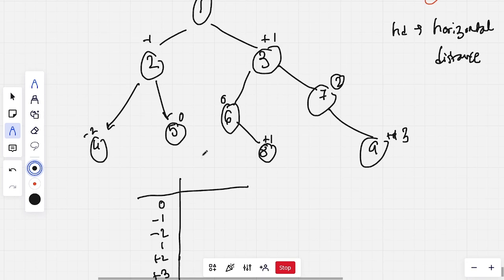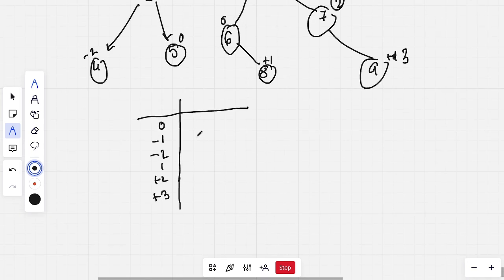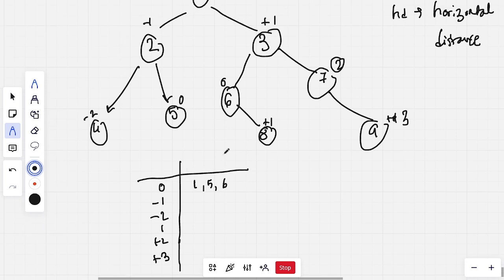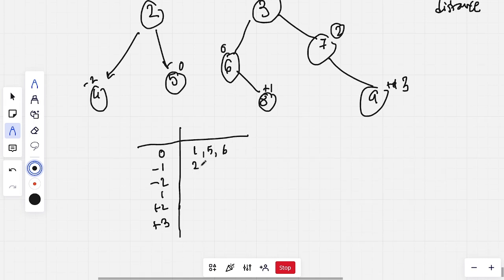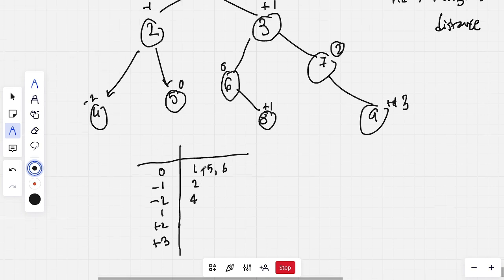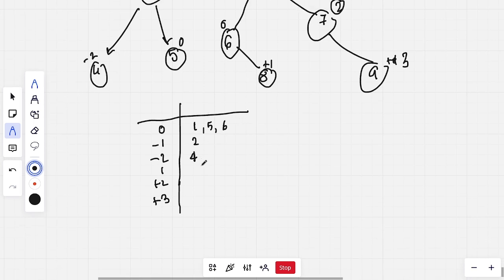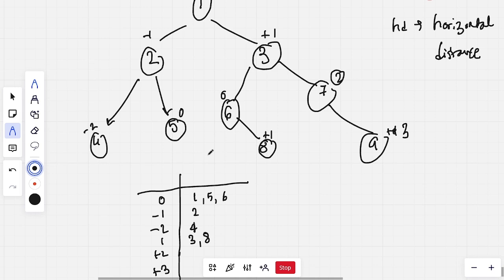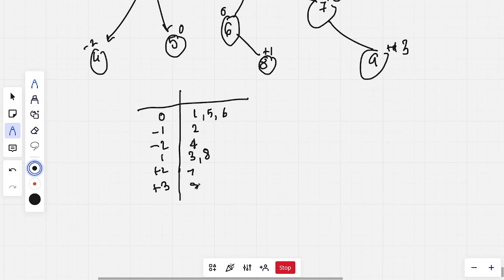For 0, what are the elements I have? For 0, the elements which I have are 1, 5, 6. For minus 1, what elements do I have? For minus 1, I have the element 2. Okay. For minus 2, which elements do I have? The element 4. Okay. For plus 1, what elements do I have? 3 and 8. Okay. And for plus 2, I have the element 7. And plus 3, I have the element 8.